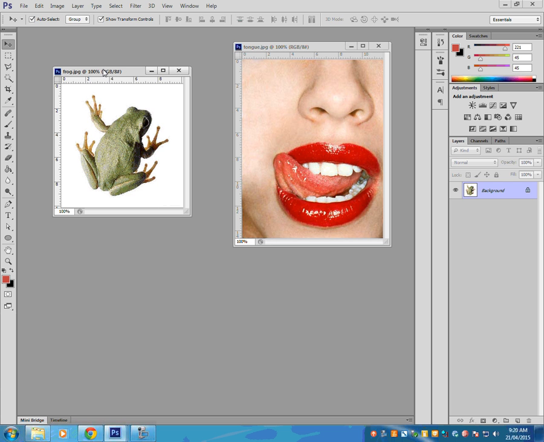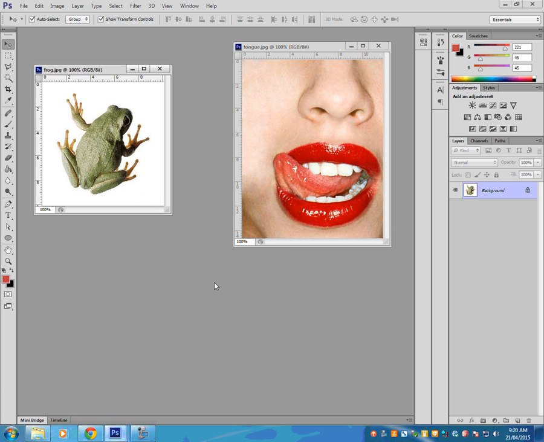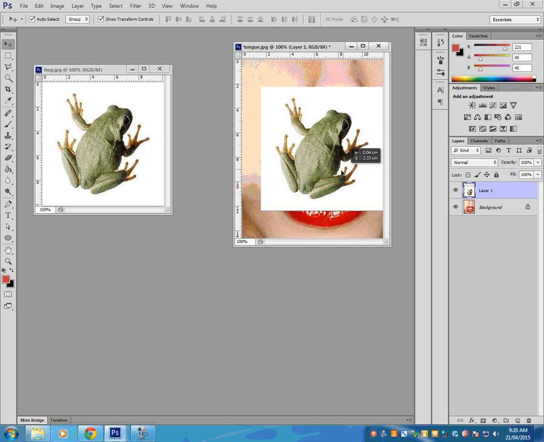All right, so to start with, we just want to drag the frog onto the tongue thing. We could start it in a new document, but it doesn't really matter, because the tongue picture is going to be our base image. So we'll just use that and then save it as a Photoshop file. Okay, so you can just drag that across.